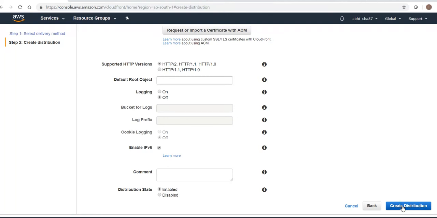and I will go ahead with it. You can enable logging. I'm disabling it. Cookie logging can also be enabled. Distribution state is enabled. Let's create this distribution. This can also fail.